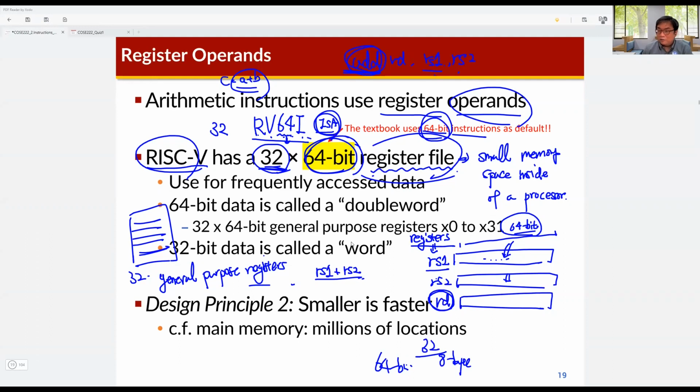What is the size of this register file? 32 multiplied by 8 will be 256 bytes, right? Just 256 bytes. It's about a quarter of a kilobyte.